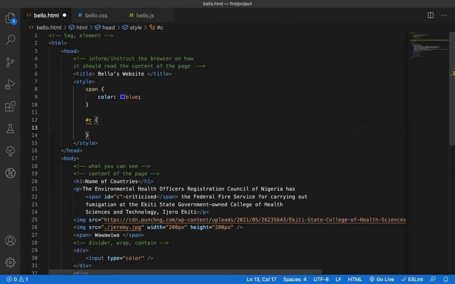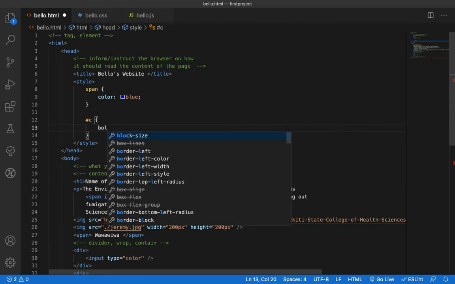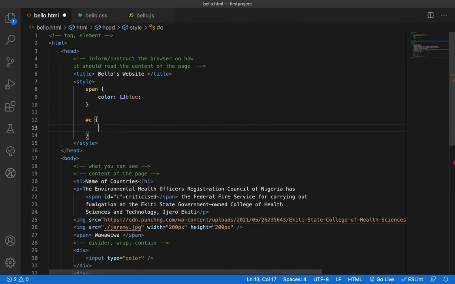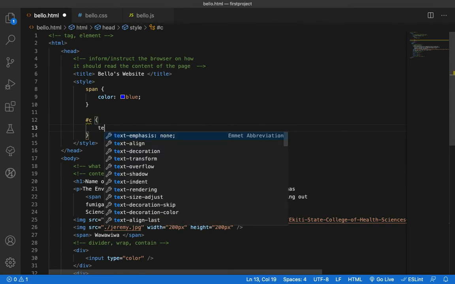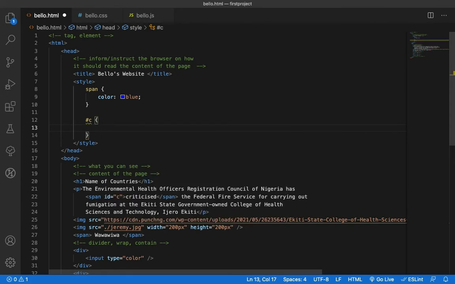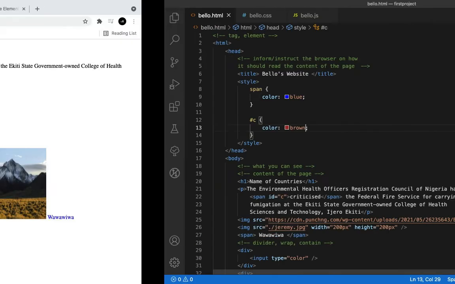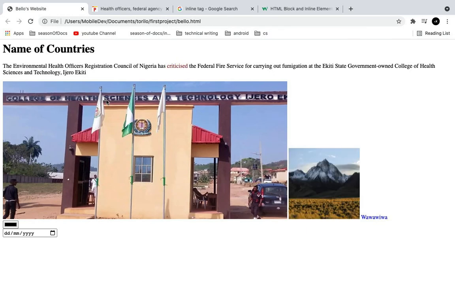That one C, I want it to be bold, with a text size. I can give it a different color. Let's assume I want to give it a different color. So here I want to give it brown, right? So if you come here and reload, you see it's now brown. It's only this one that is brown, right?